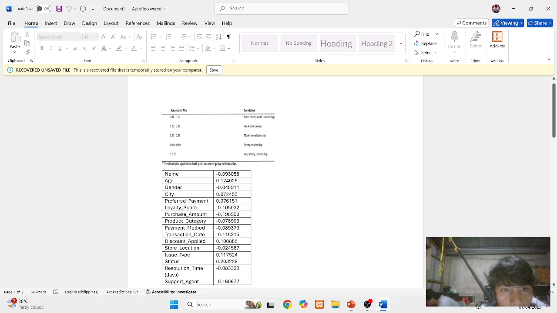And this is the result in the Pearson. So in Pearson, the status also has a 0.2 result, which is negligible according to the interpretation of the Pearson's coefficient.